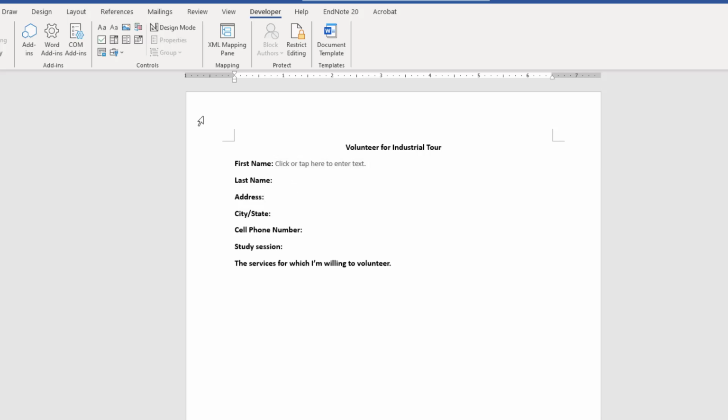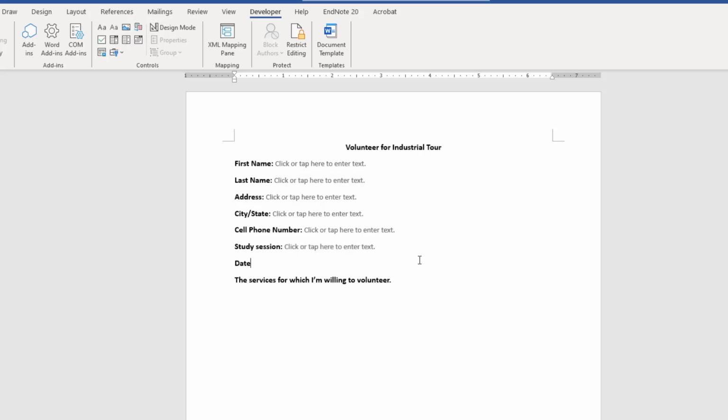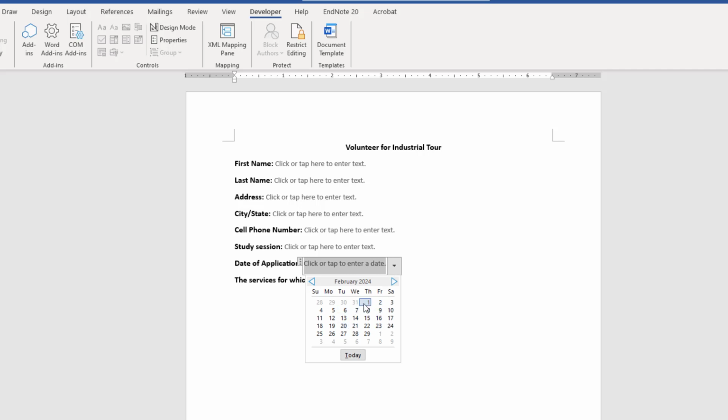I'm going to do the same thing for the last name, so I'm adding one more over here. The same thing will go for the address, then the city, state, phone number, study session, and maybe I want to add the date of application as well. For here, I'm going to add another thing, which is the date picker. So I have added a date picker. Using this control, the user can drop down this menu and select the date from this calendar.